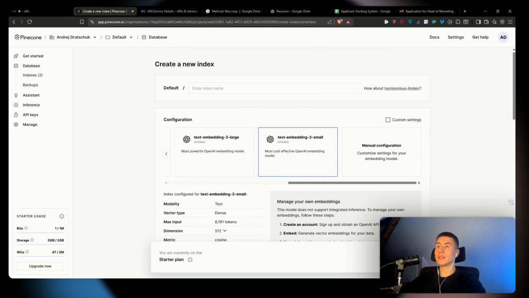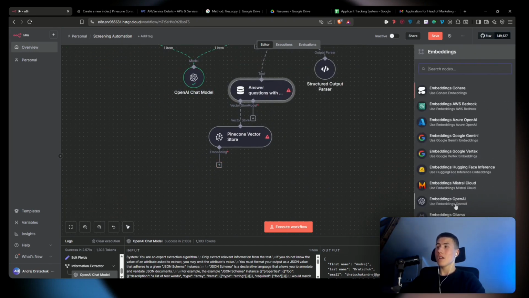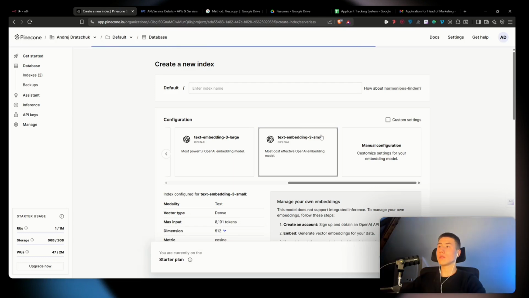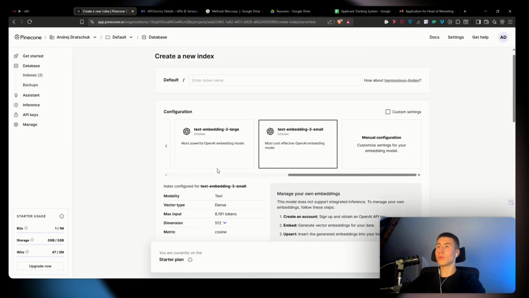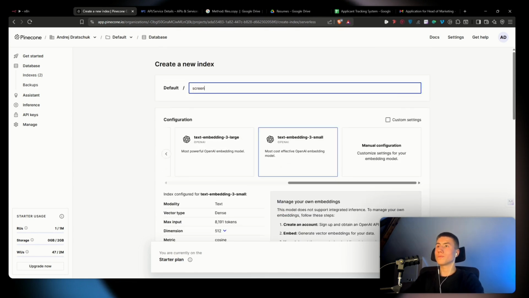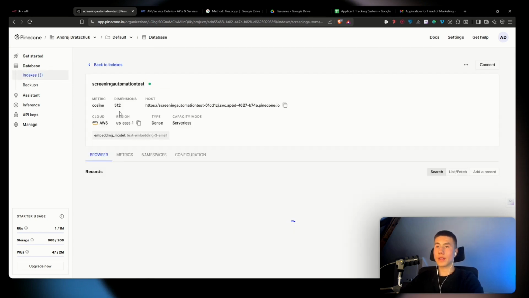And you have to keep in mind that this needs to be the same as the embedding model we'll use here. If this isn't the same, this won't work. So I wouldn't recommend using NVIDIA or something like that, because n8n doesn't offer that right now as an embedding model. So I would definitely recommend choosing the text embedding 3 small model, and then we'll just choose AWS and we'll need to name this. So I'll name this screening automation test. Very simple, very easy. And then we'll just click on create index and we'll have the index.